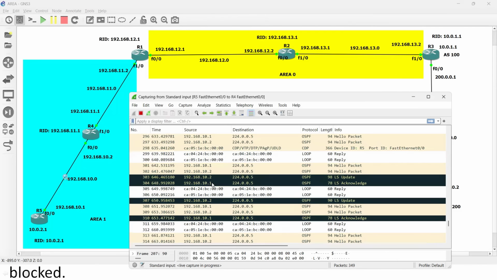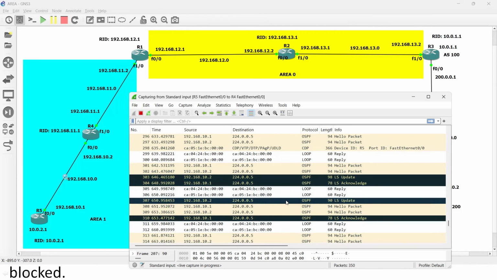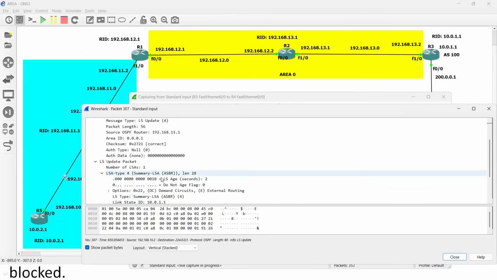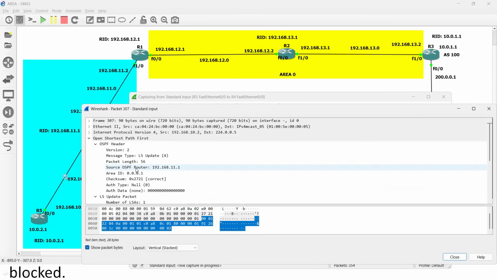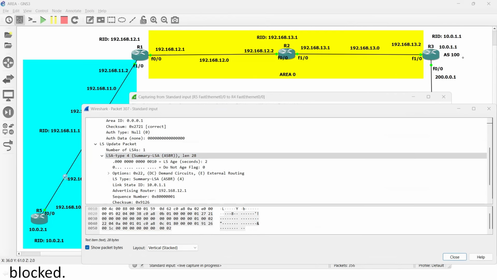Okay, here we got the recent update messages that were coming from the external. Let's go to them. You can see these are in the form of LSA type 4. Here we got it. Which type of LS packet is this? This is an LSA type 4 packet. So external routes can be forwarded in the form of LSA type 4 or LSA type 5.